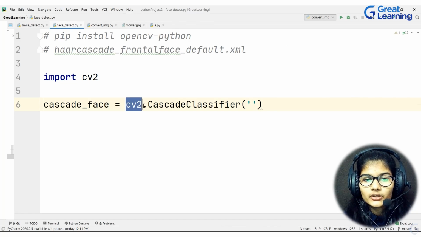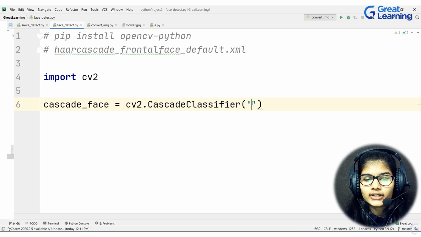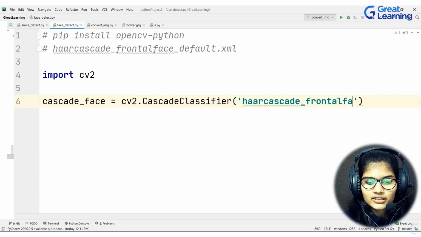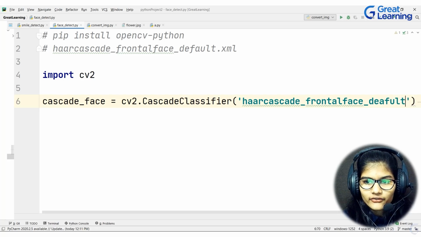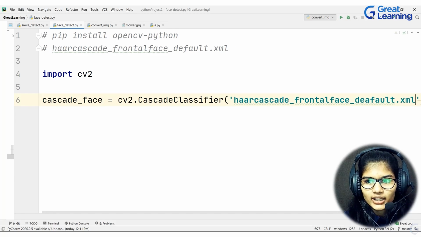Simply, first of all, you're going to use the CV2 library, the one which you imported right above here. Further, you're going to use the CascadeClassifier function. Whatever cascade file, whatever XML file you have, it helps you to classify. So you have to put your file name, so it's haarcascade_frontalface_default. Okay, let me zoom out a little bit. Default dot xml. Okay, this is my respective file which I was talking about.